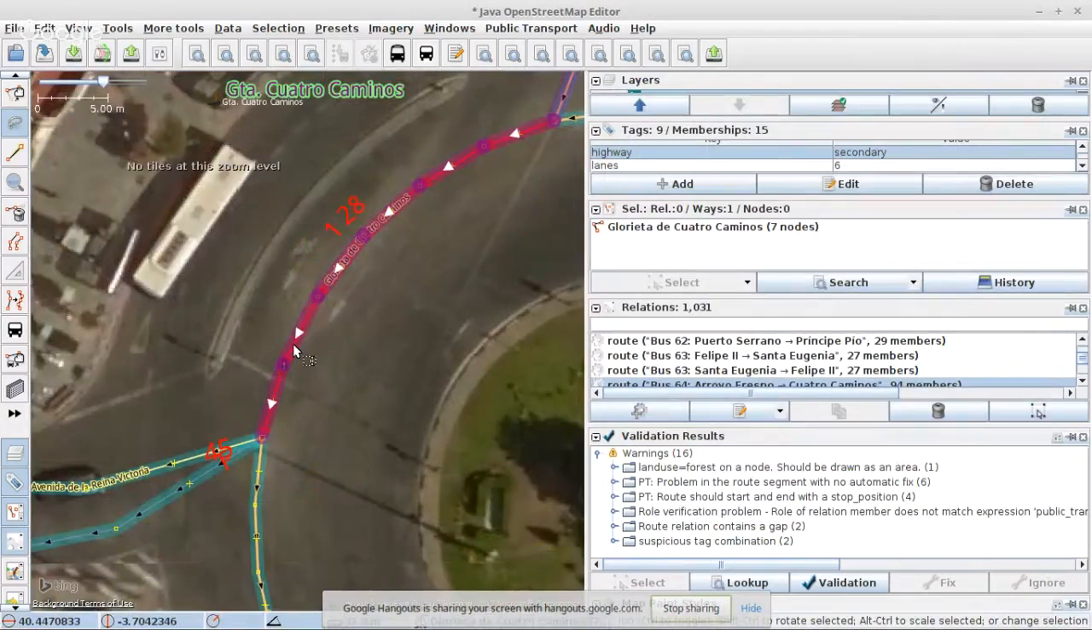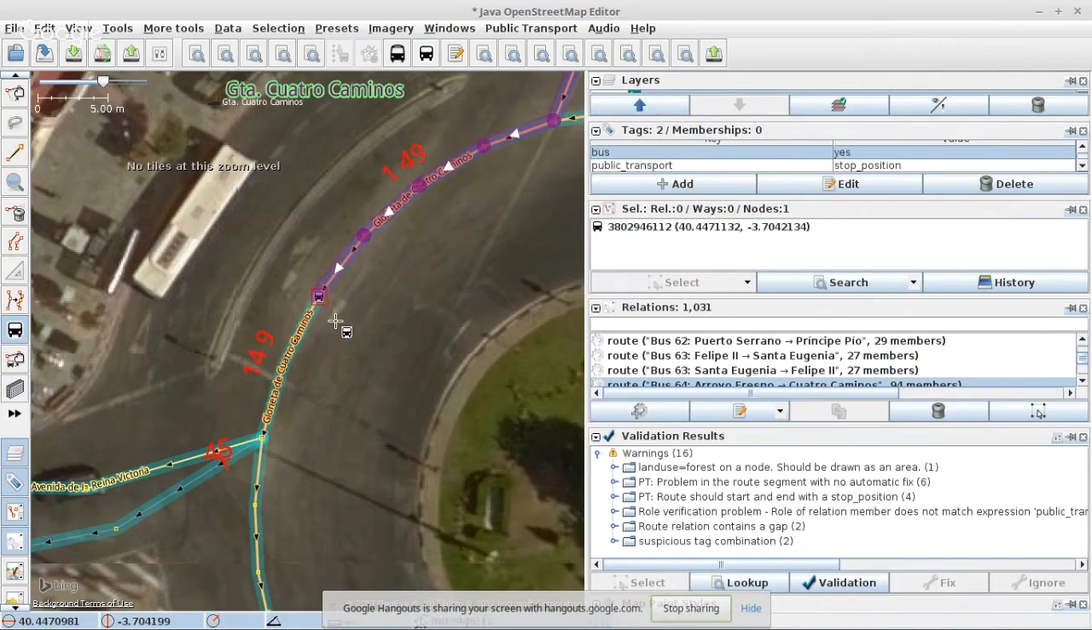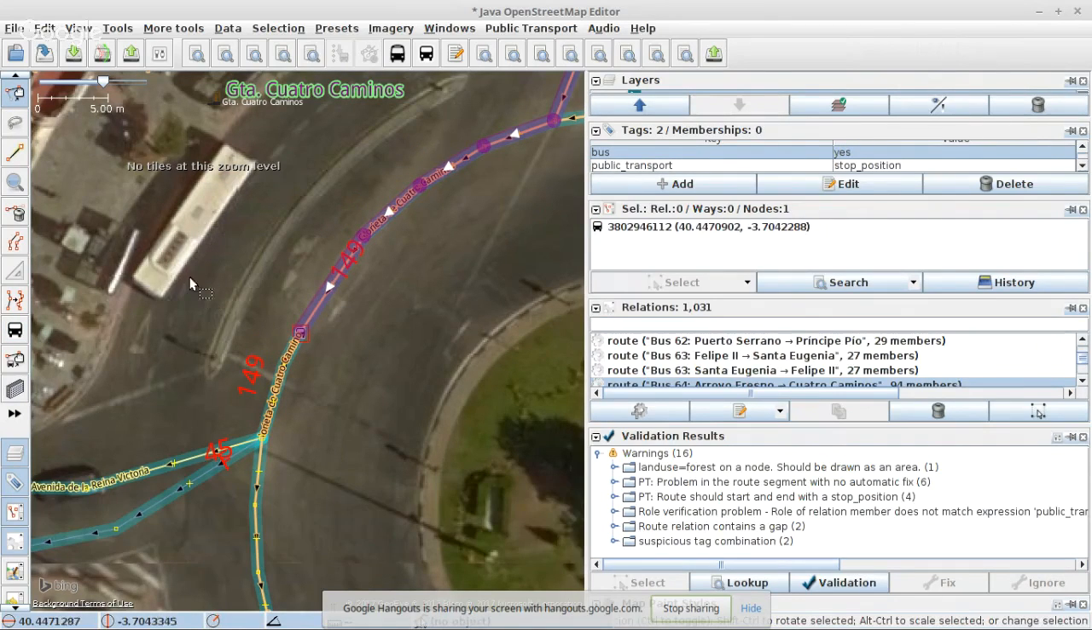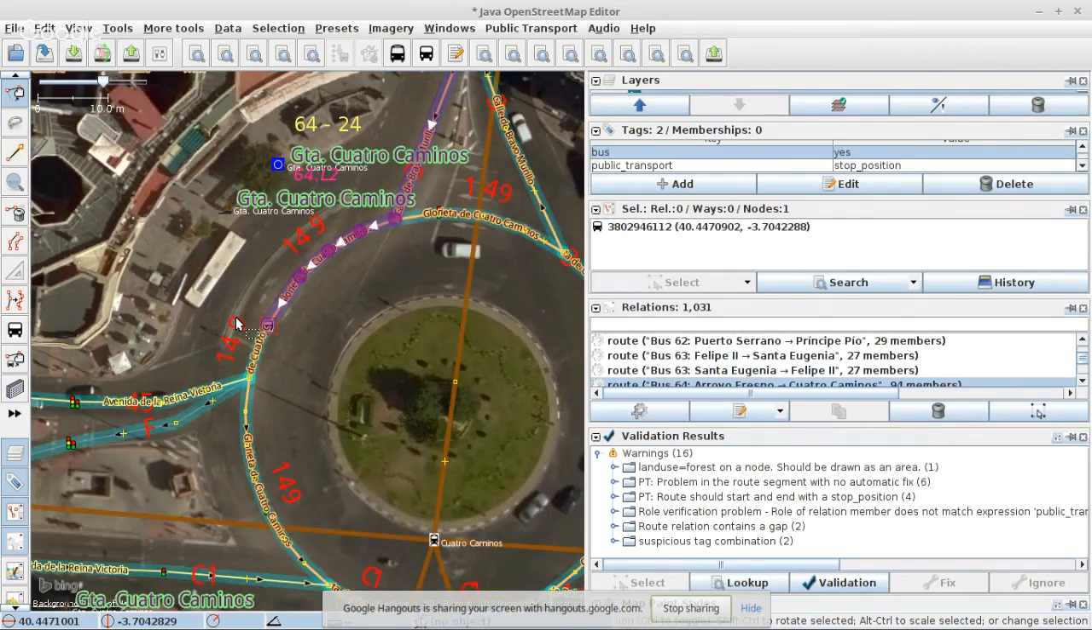I need a final stop position here on this roundabout. I could probably reuse that node for that. So map mode first, adding stop positions. I add it here. I move it a little bit. I like to have it at the front of the bus.